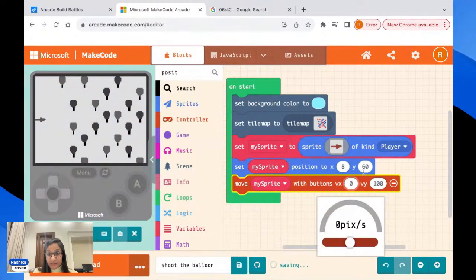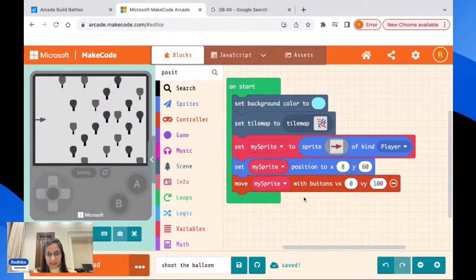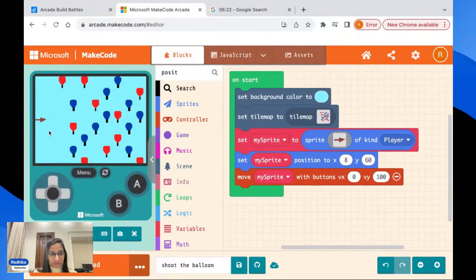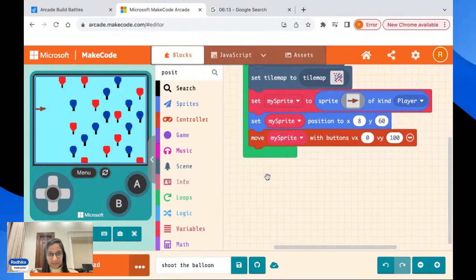And I am just allowing my sprite to move vertically. So the Vx is 0. So guys, remember, if you want something to move just along the horizontal direction, make the vertical velocity Vy 0, and the opposite if you want it to be moving only in the vertical direction. And remember to check your code side by side by running your code on the screen.